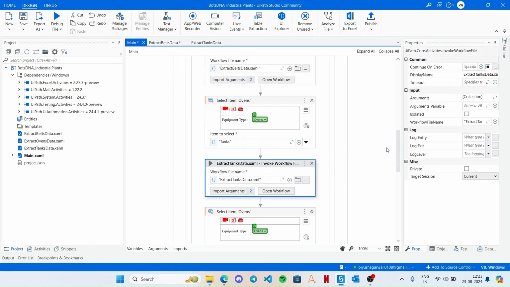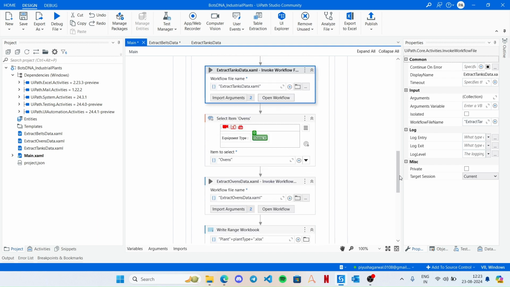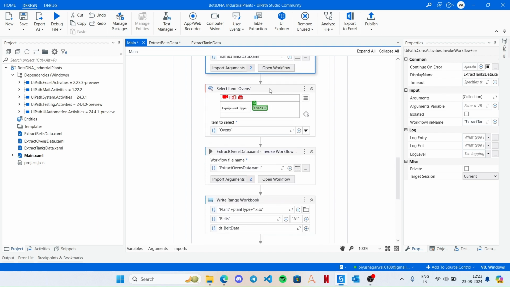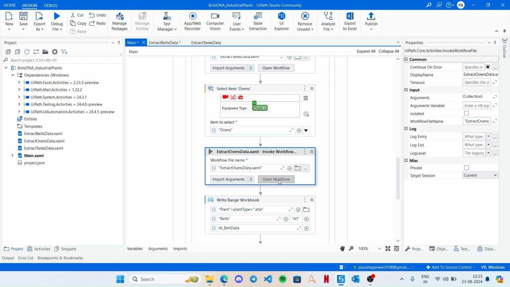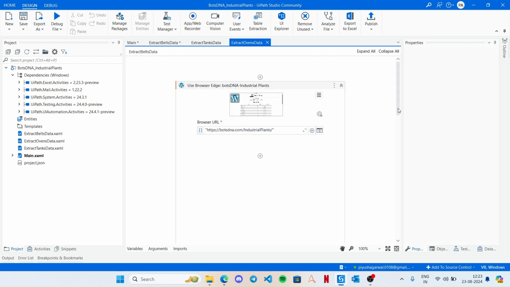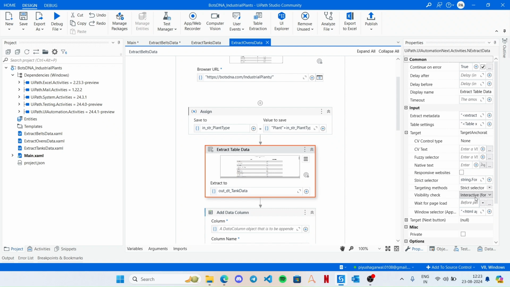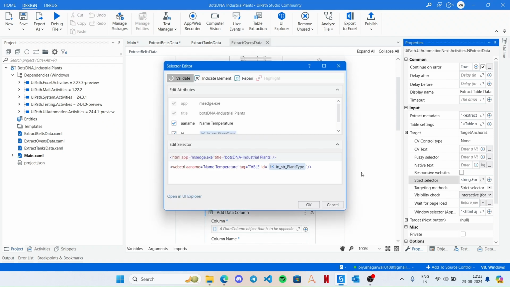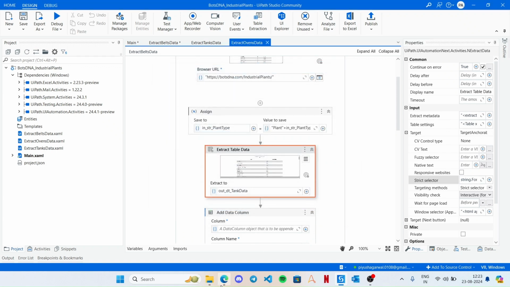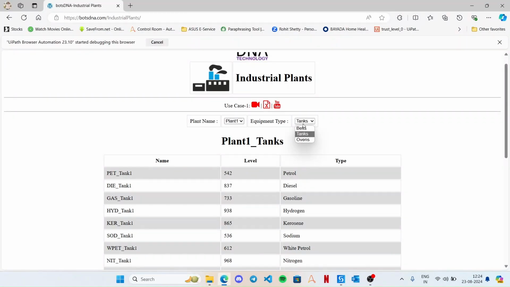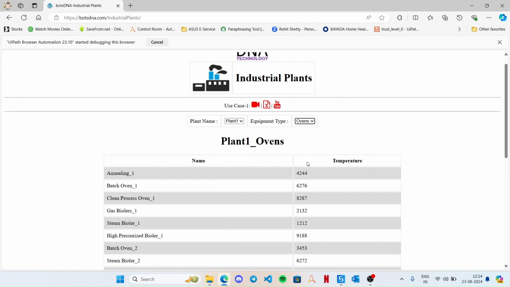Then once again, finally I have got ovens. So same structure, selected, and then extract data table. Here also, I have got the plant underscore ovens. I'm extracting it. As you might have guessed, but A name would have different column names, name and temperature. In ovens, we just have two columns. Let's see over here, name and temperature.